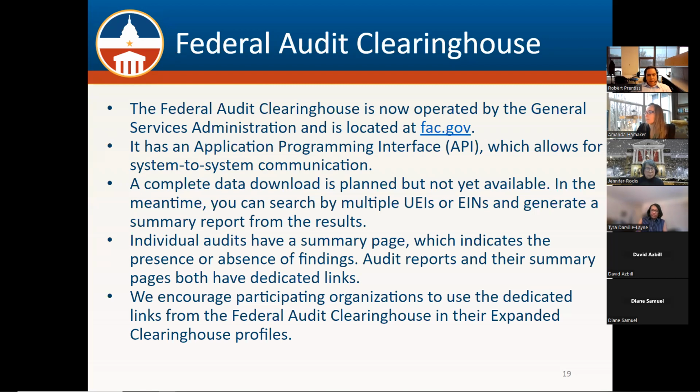The summary page and the audits themselves now have direct links. That was not a feature of the old FAC site. So those could be used when Expanded Clearinghouse participants update their audit results on our website. I would encourage you to go ahead and do that and see how that works. And we might move to a more formal arrangement using the FAC links.